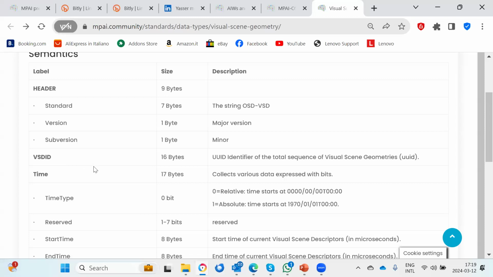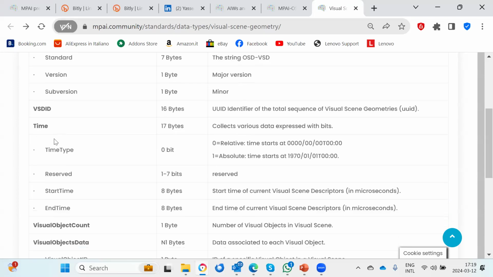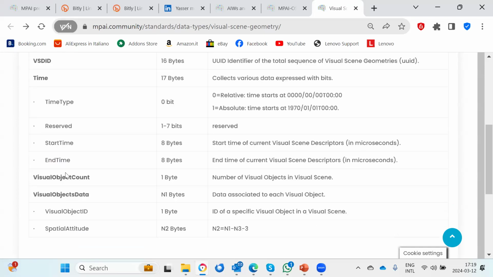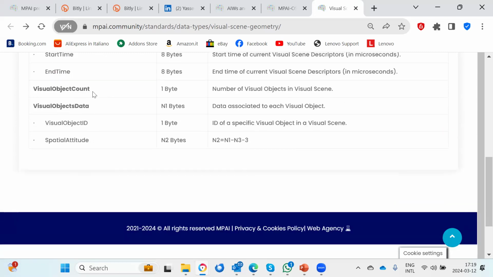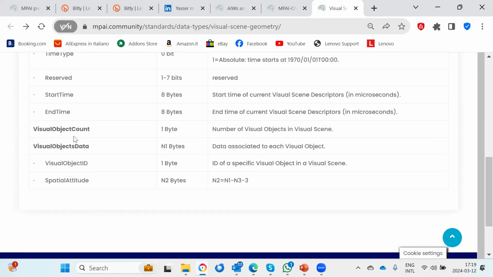So we have a UUID by means of which you can identify any visual scene geometries. Then we have the representation of time. Then we have how many visual objects are there. So this is important information. And then here you are seeing that for each visual object, you have the visual object ID that will say what is the format of the visual object? And we have the spatial attitude.